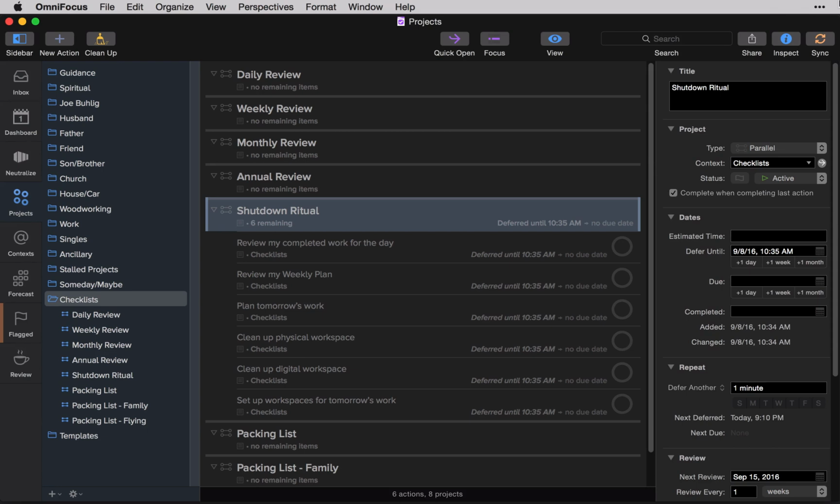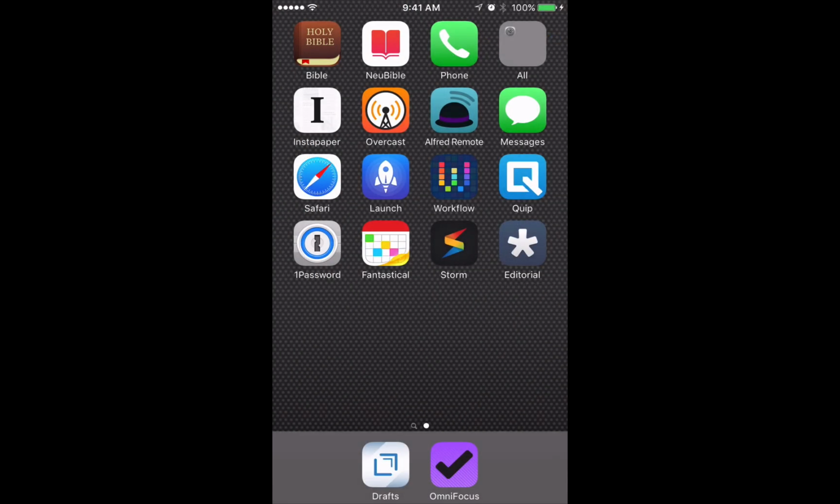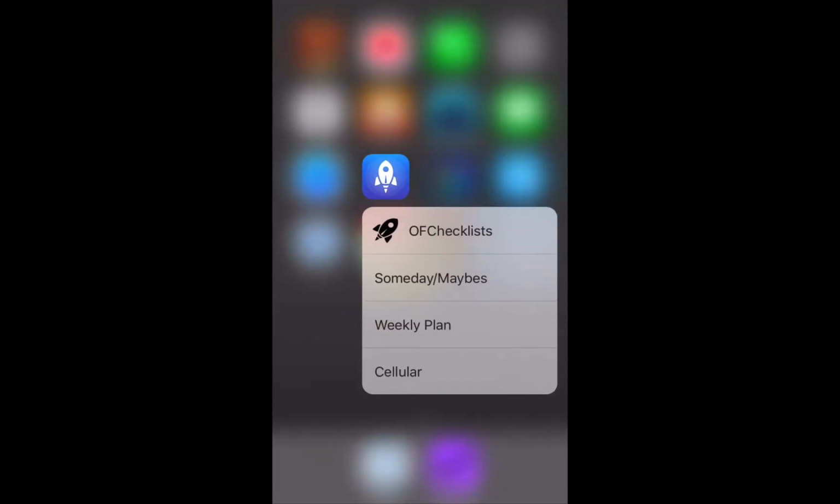So to do that, all I'm doing is right-clicking on that project and hitting copy as link. And once I've done that, I get the URL that I can then transfer over to the iOS side of things. So if we shift over there, we can take a look at how that actually works out. So what I've done is I've taken that URL and I have applied it to Launch Center Pro. There's another video that shows how I have that set up. So if I just pull up the 3D Touch for Launch Center Pro, you'll see there at the top I have OF checklists. And that action applies to that URL that I copied over on the Mac.